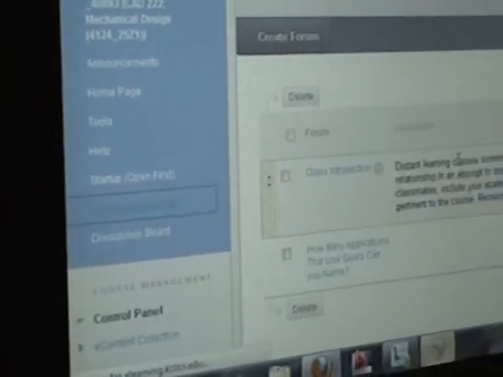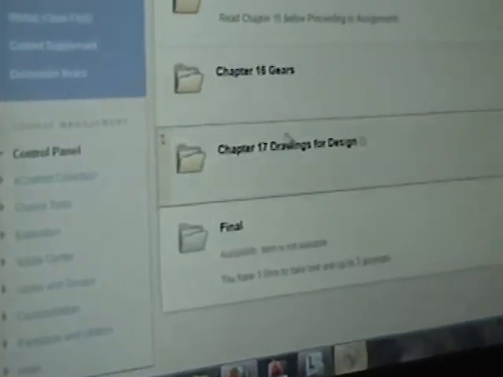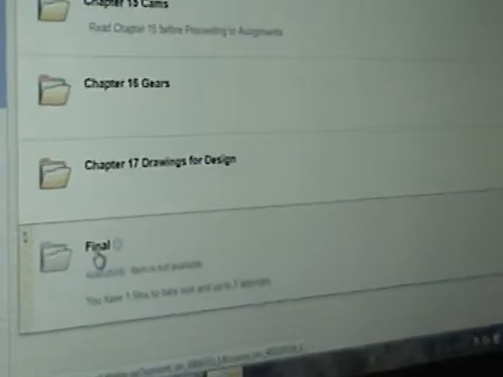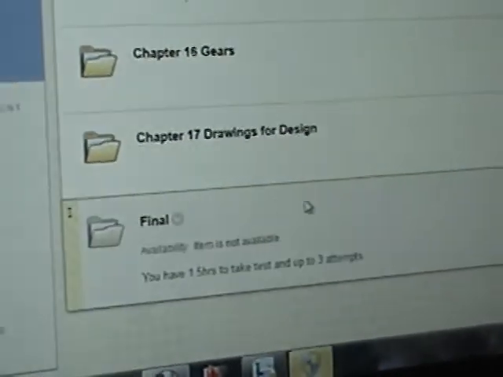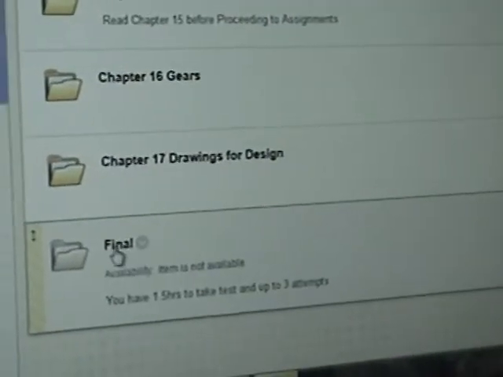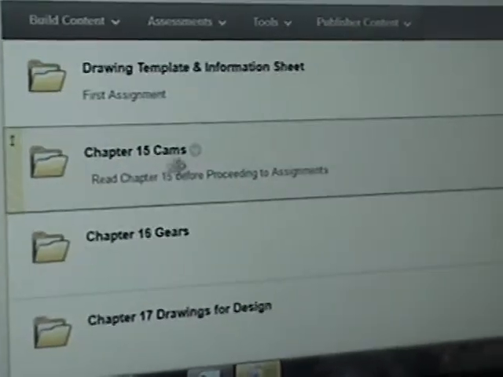Okay? And then lastly, inside of Content Supplement, after you work through 15, 16, and 17, you're going to have a final. That final is not available at this time, but closer to the end of the semester, we'll make that available.